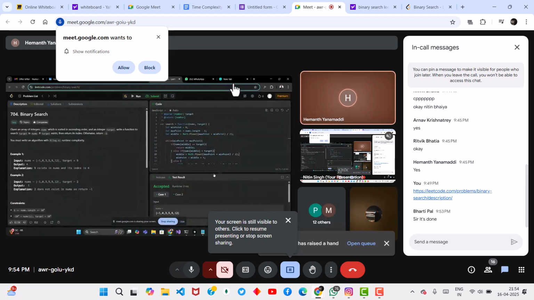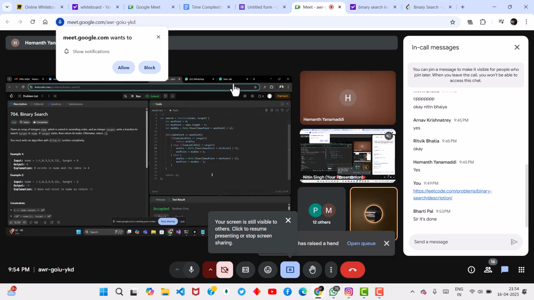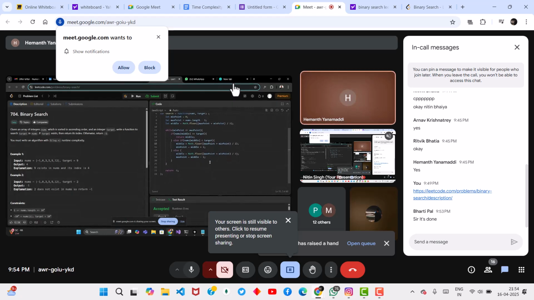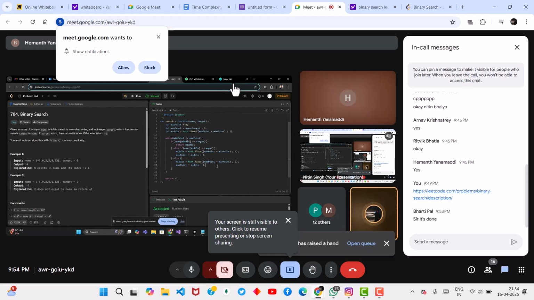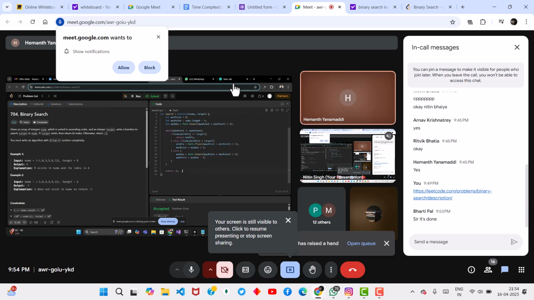Else, if nums of middle is less than target, Math.floor. Here I'm finding the midpoint with max and min points every time, as we discussed. Max point is minimum point. And if you're not able to find that value, at the end I'm returning. So it's done. Okay, very good, man.